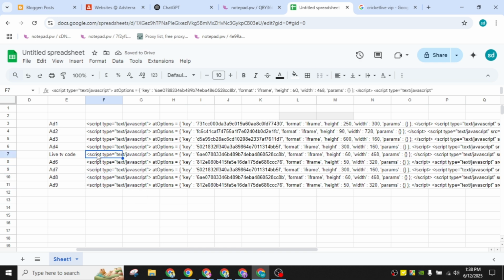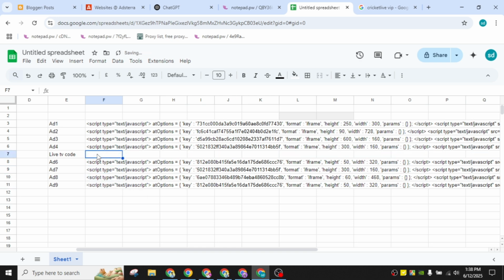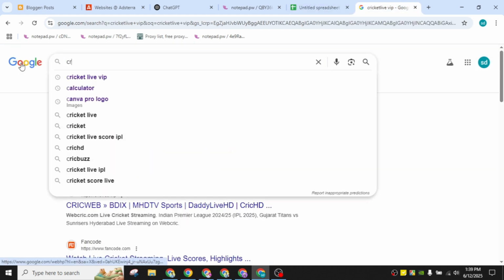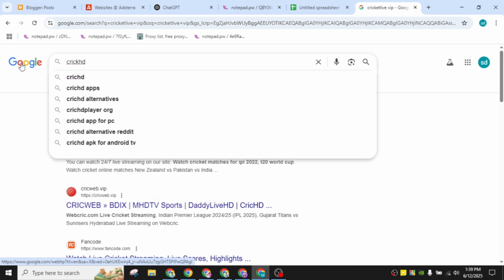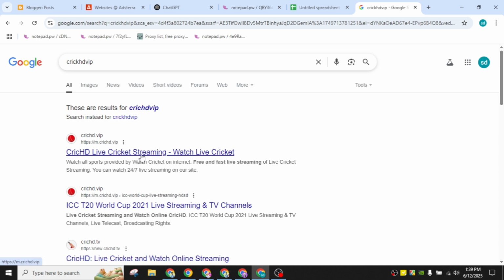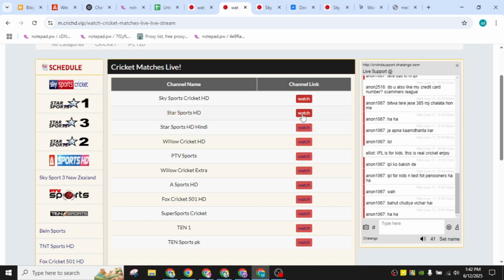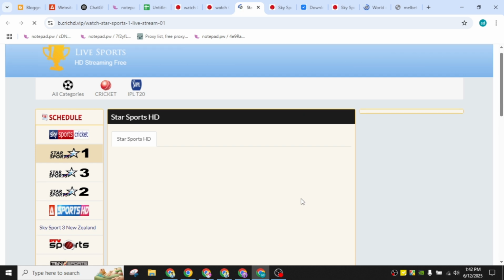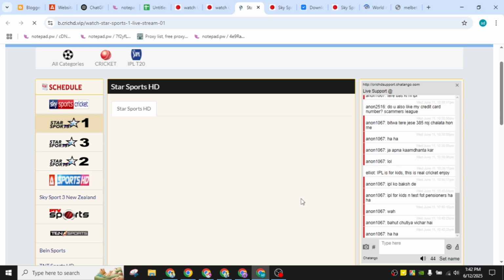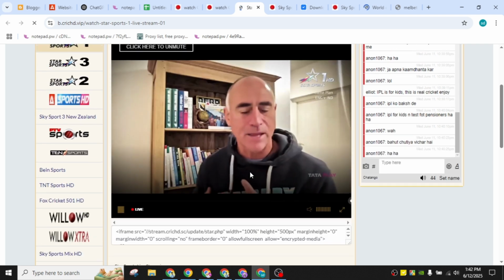So now I need a live TV code, and where will I get the live TV code? It's very simple. So many live TV codes you will find, but the best one is Cricket HD VIP. This channel provides high quality live. Say, Cricket HD live. Sometimes you have to choose the right link, because sometimes the server is down or a problem happens, but don't worry, you can replace it with another code. So many codes in here. Just copy the iframe live code and paste it here.